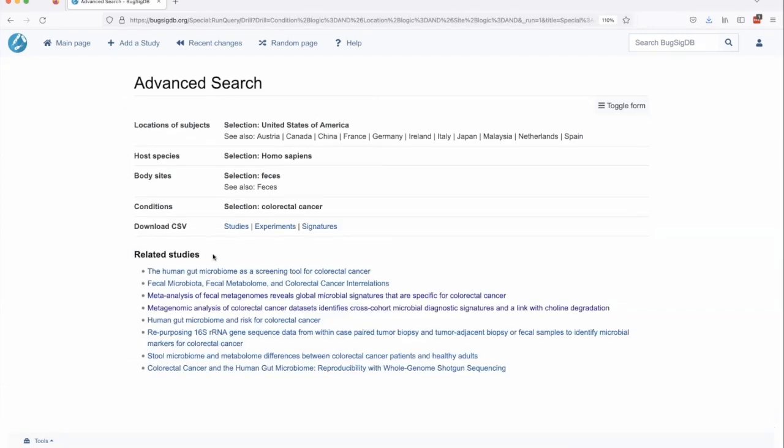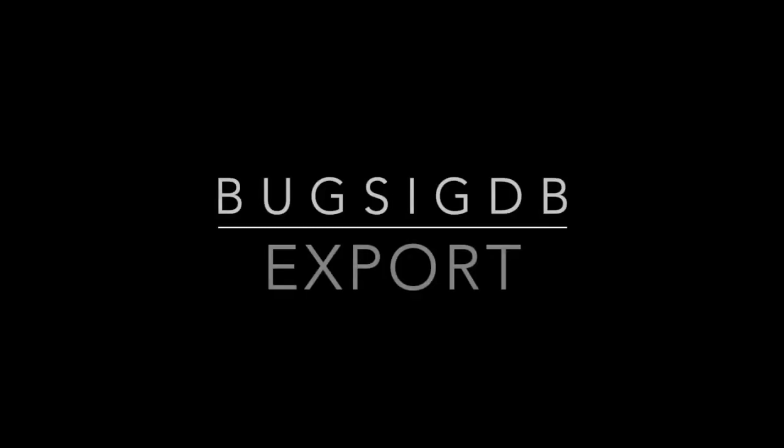The result page then contains all studies that were investigating colorectal cancer for the subjects satisfying these search criteria, and it would be possible to download these studies as plain text files given the study information, the experiment information, and the corresponding signatures.